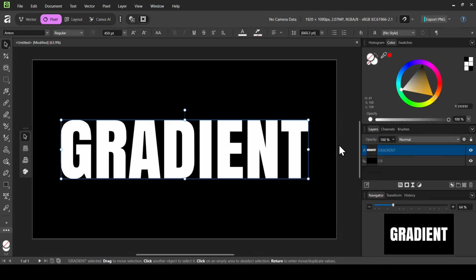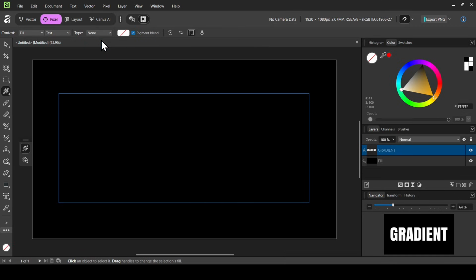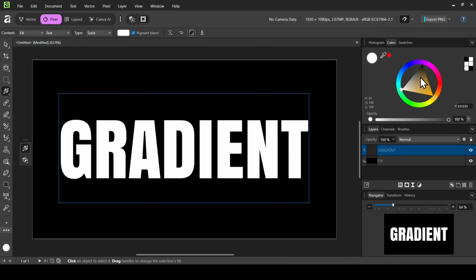And the third way to add a gradient to text is by using the fill tool. I'm going to left click here, select the fill tool. And now here the context is fill. If you want, for example, the outline or stroke, you can change it to stroke. I'm going to select text, and here you can change the type from solid, none. So if I check none, so here it is, doesn't add any color. But if I move it here, it will make the type solid. So the gradient ones are linear, elliptical, radial, conical, and mesh.